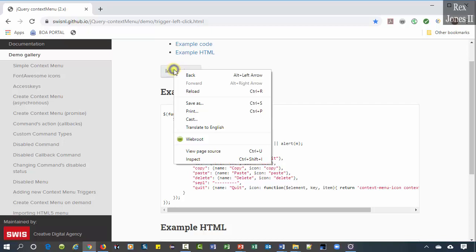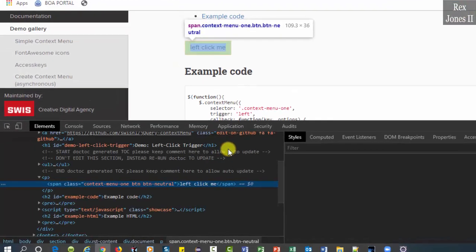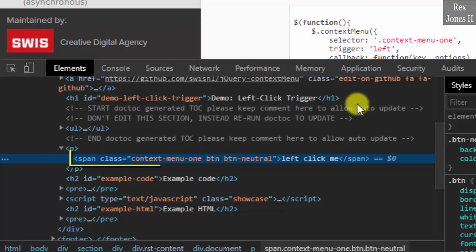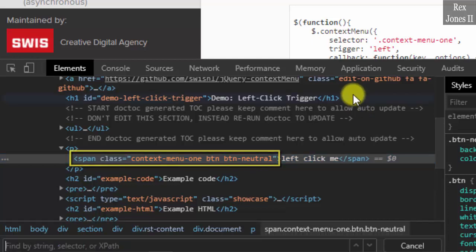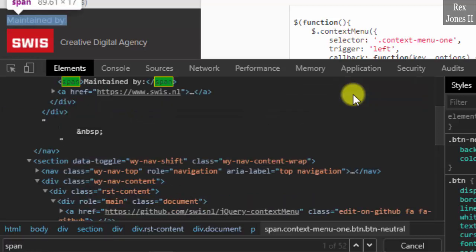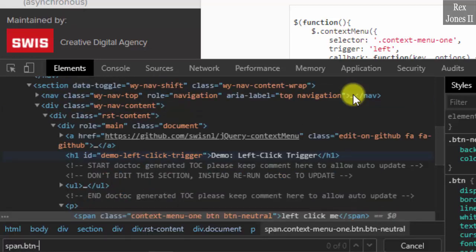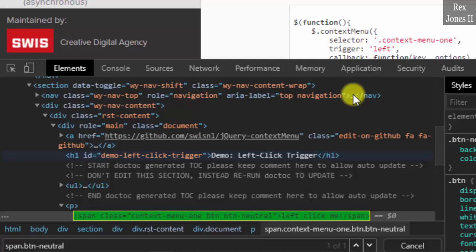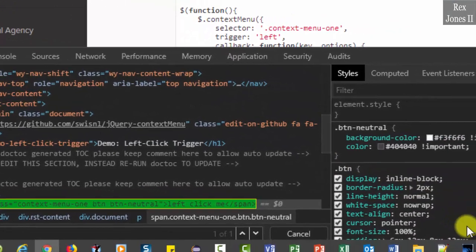Let's go ahead and inspect the button. There's a span tag and a class attribute with a few values. We are going to use the last class name, btn-neutral. Then write span.btn-neutral. Copy. Now let's go to Eclipse.